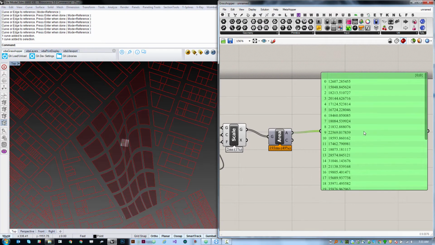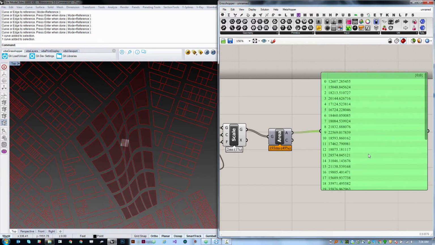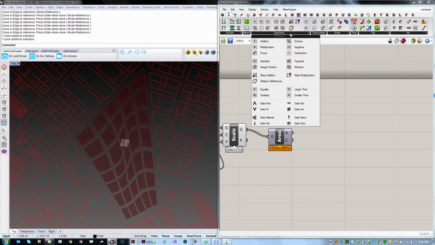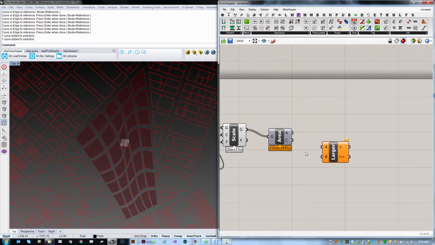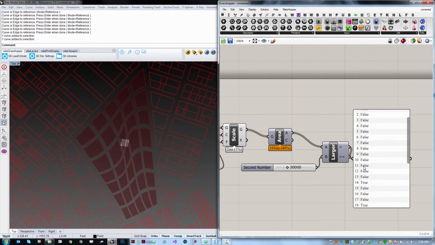And what we want to do is only extract those that are larger than a certain threshold value. So what we're going to do is use a mathematical test. Under the Maths tab operators, we're going to grab larger than, and we can plug in this number A, and then another slider, which I'm going to set to just be 30,000, double click and type 30,000. And this is going to return a series of Boolean values, which are false wherever the area is below 30,000 and true wherever it's above.